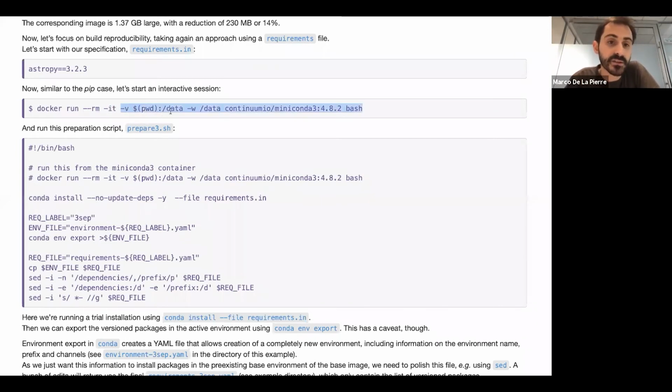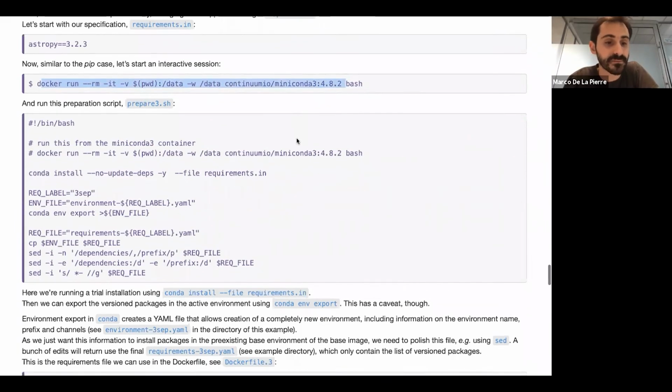And this is just to bind mount the local directory because I need to read the requirements file from there. So I'm mounting the pwd, current path, and I'm calling it /data in the container just to be standard. And then I tell Docker, set the working directory to /data. So that way, when the bash session starts, it starts in that directory, which maps to the host current directory. So if you do that, you end up in a bash session.